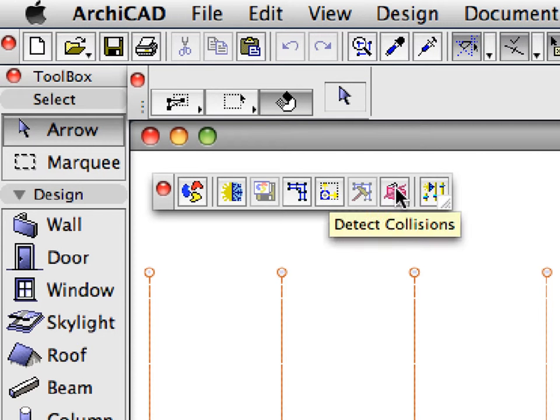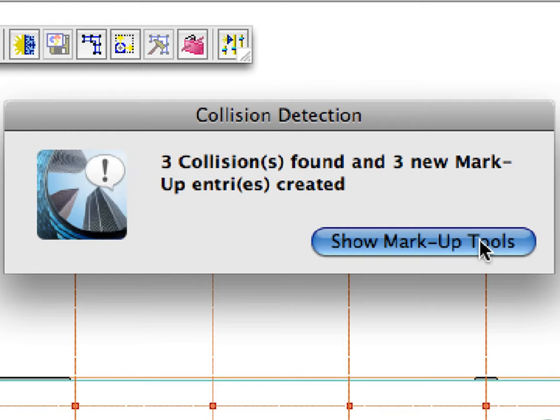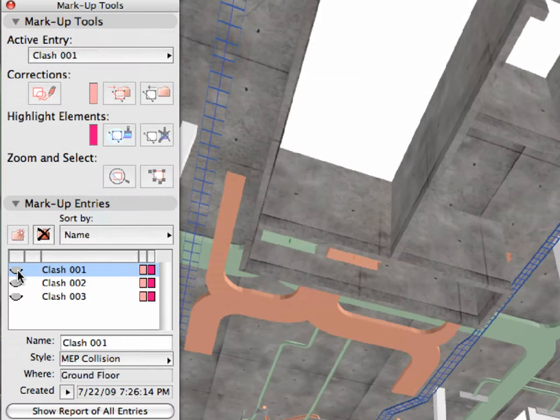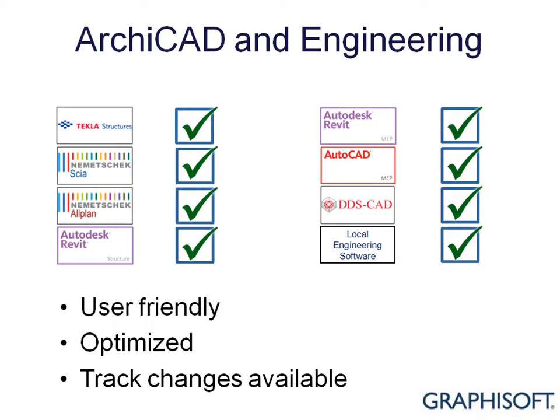ArchiCAD 14 can also perform collision detection to see if there is interference between any of the MEP as well as the architectural model. Graphisoft ArchiCAD 14 is an open system that provides a streamlined connection to most of the leading global and local engineering solutions, including Tekla Structures, Nemetschek Scia and Allplan, Autodesk Revit Structure and MEP, AutoCAD MEP, DDS CAD, and so on.